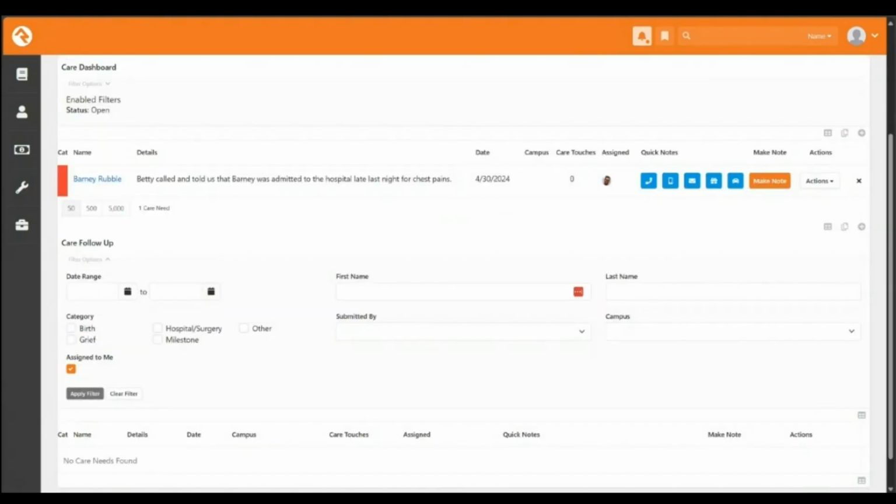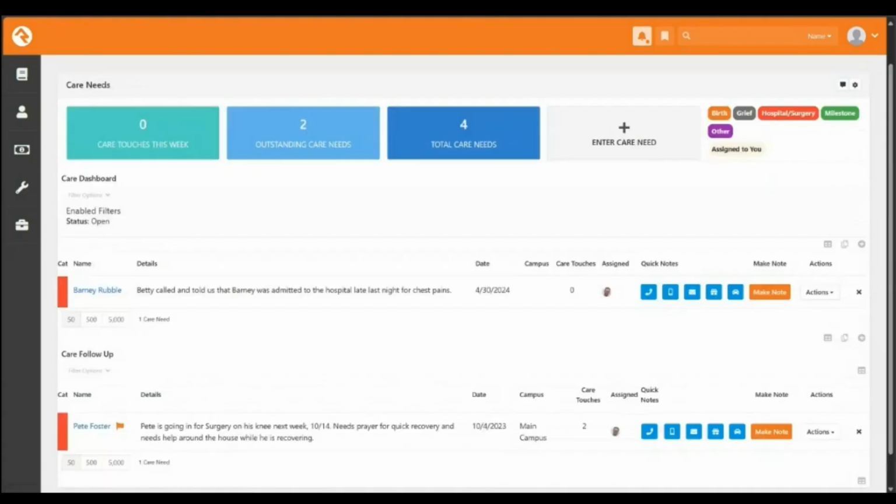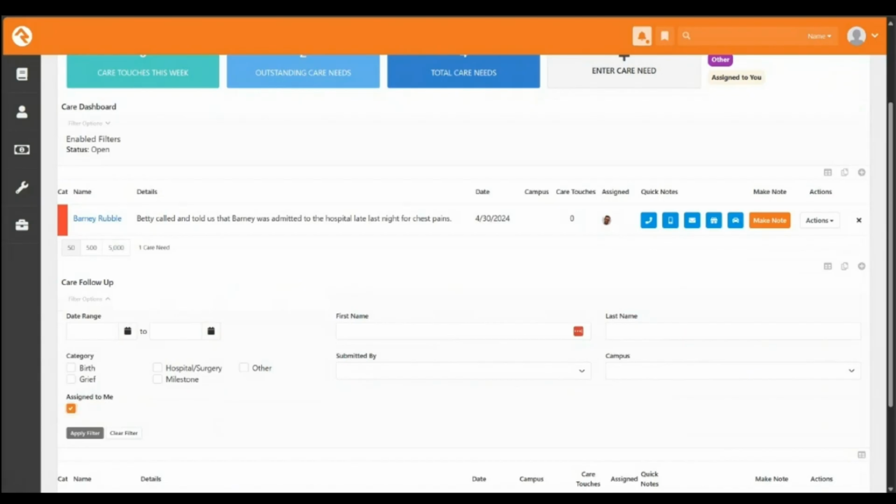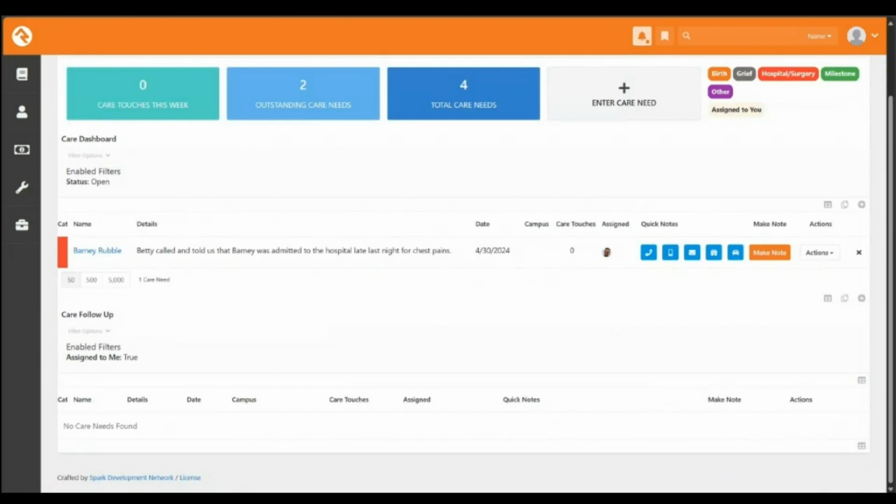I turn off this assigned to me because I'm not assigned to any of the follow-up ones. It's just going to show the same thing. As more people are assigned to it, it will show little pictures of each individual that is assigned, and then you can mouse over it to see who is assigned to that specific need.